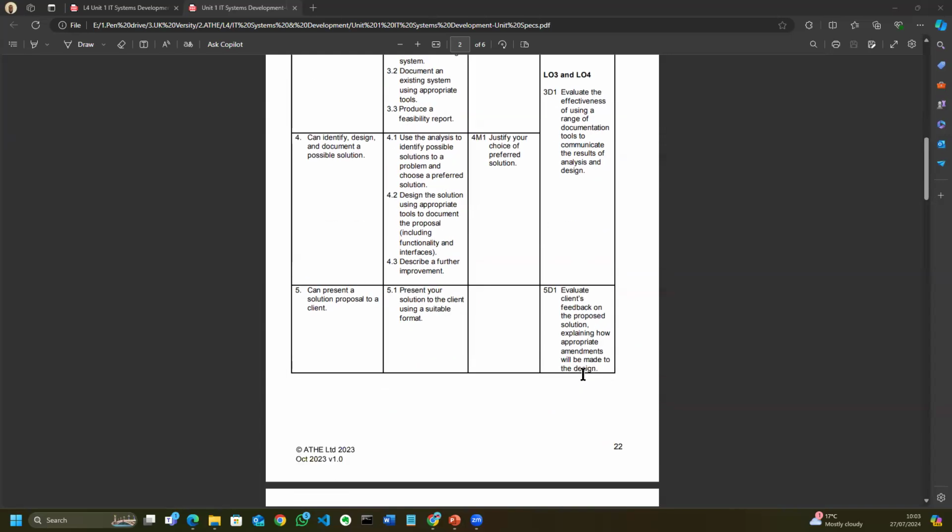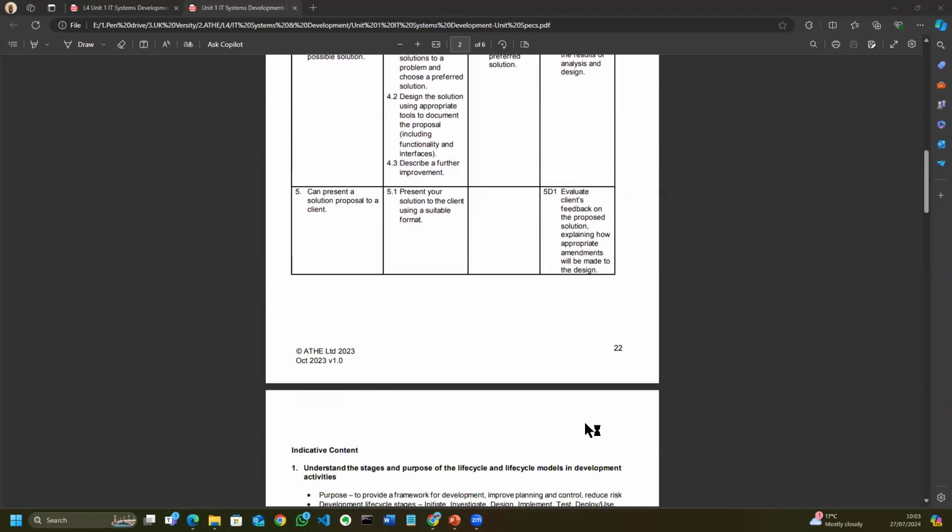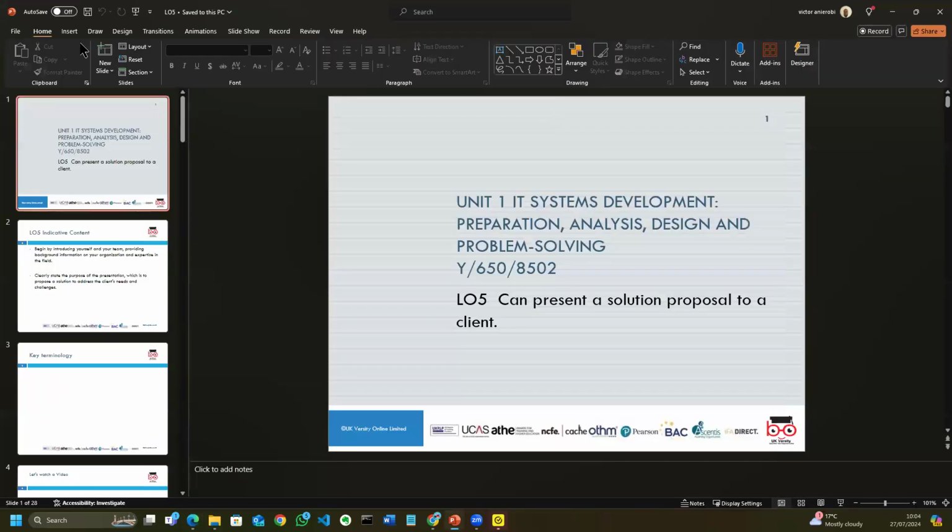And in today's session, we're pretty much going to present a solution proposal for our client. So we've now looked into how a new system can be designed, and in today's session, we'll have some tips on how we can deliver this new solution. So let's now dive into our presentation.